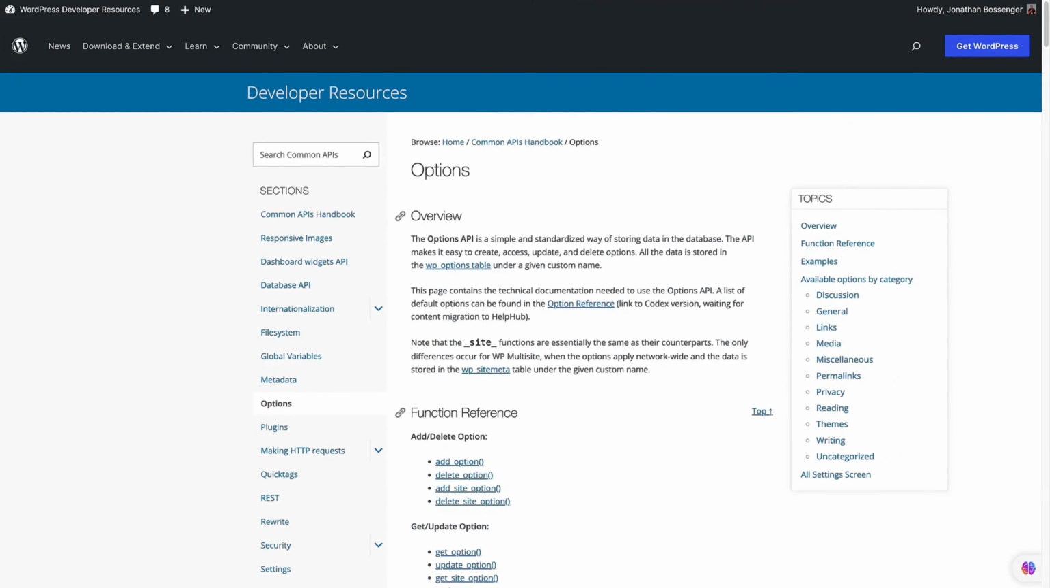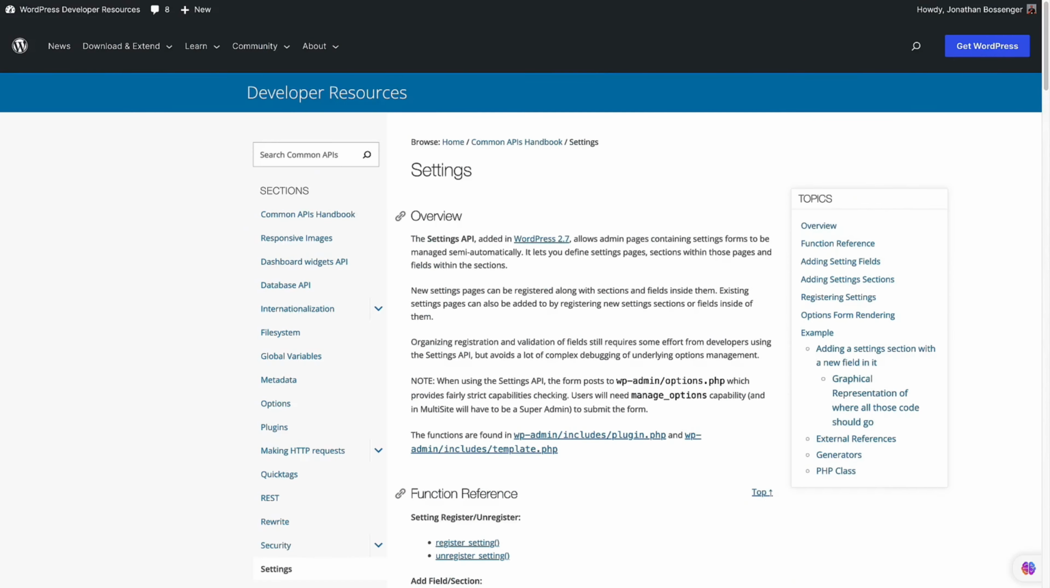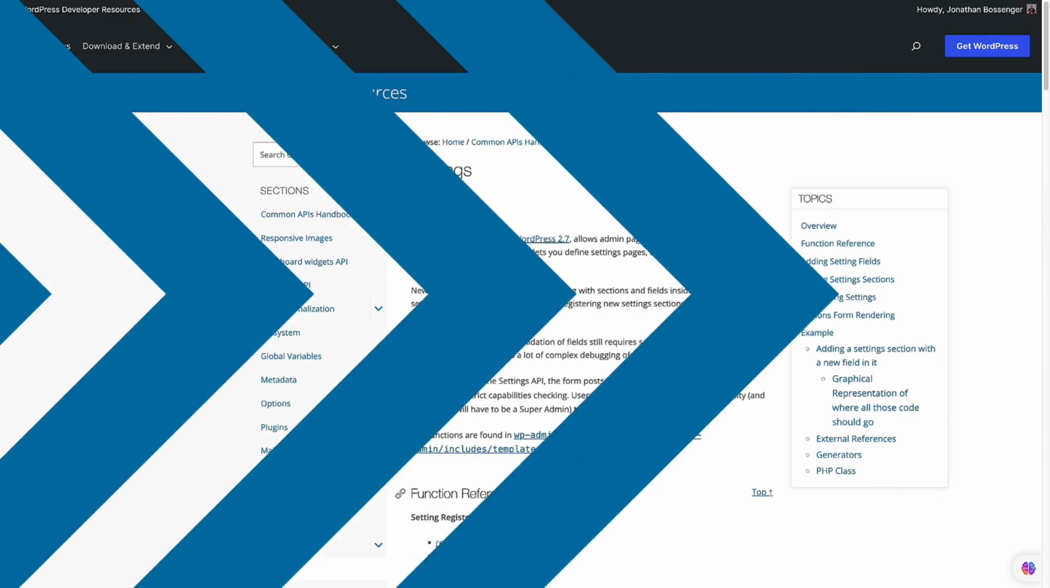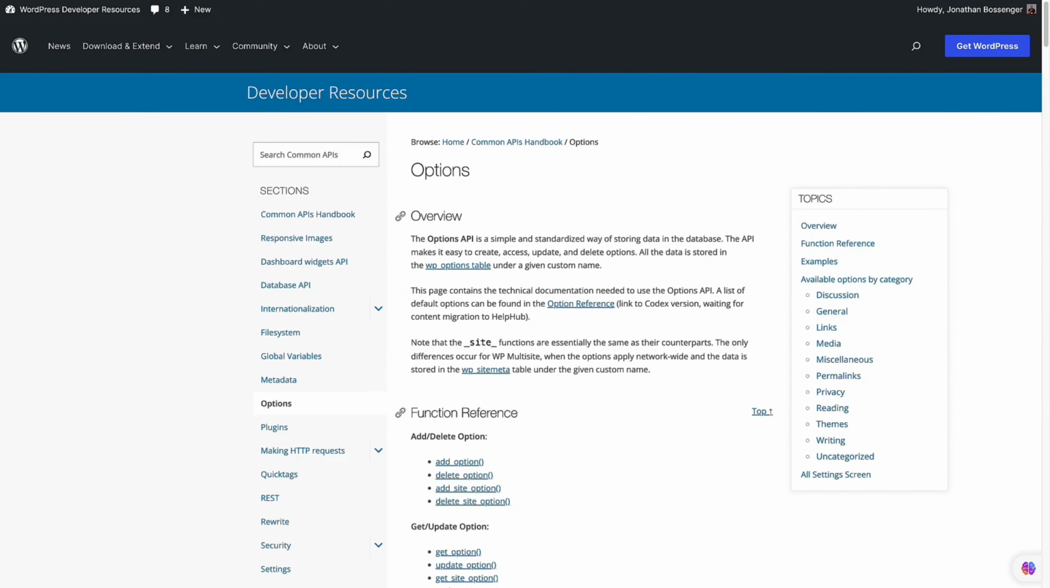The Options API is typically used along with the Settings API to create settings pages for the WordPress dashboard, either via code, plugins, and themes. The Options API provides functions to interact with the wp_options table like add_option, update_option, and delete_option.